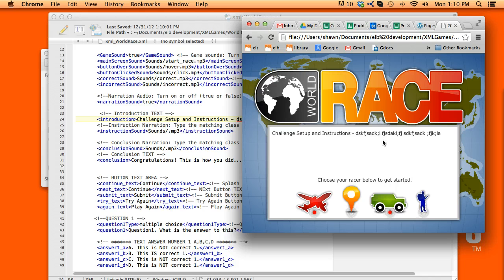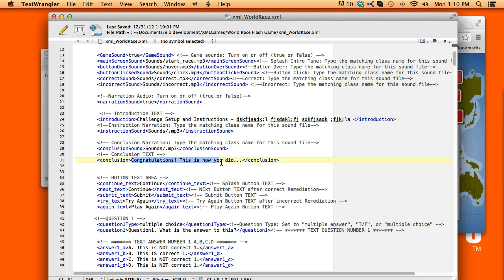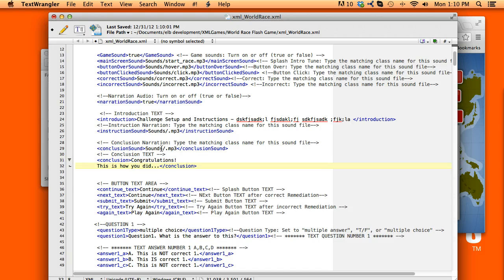That's really how you update your text. If you want to add audio to that also, you can do that also. You do the exact same thing for your conclusion text. You just type it in. If you need to add a return, you can just add a return in here, keep typing, add your paragraph breaks, and so forth.